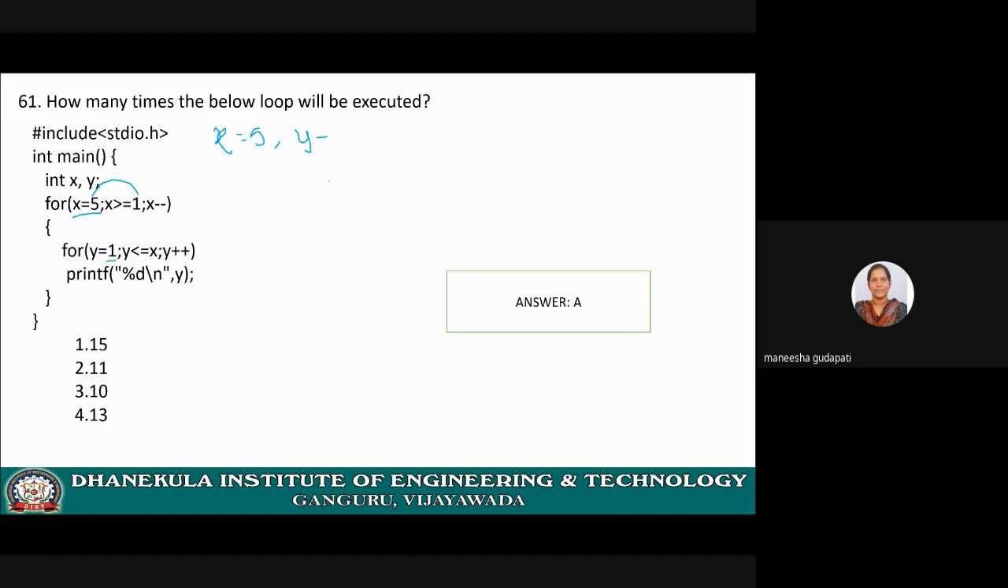The loop runs from y equal to 1 while y is less than or equal to x. What is the x value at present? The x value is 5. So y should be less than or equal to x, that means y varies from 1 to 5. Y becomes 1, 2, 3, 4, 5. Totally 5 times my loop executes when x equals 5.